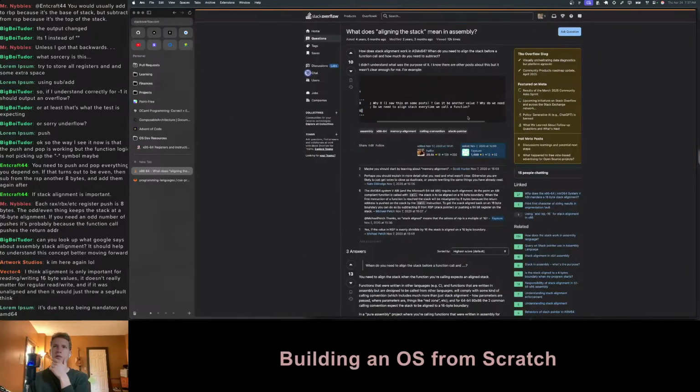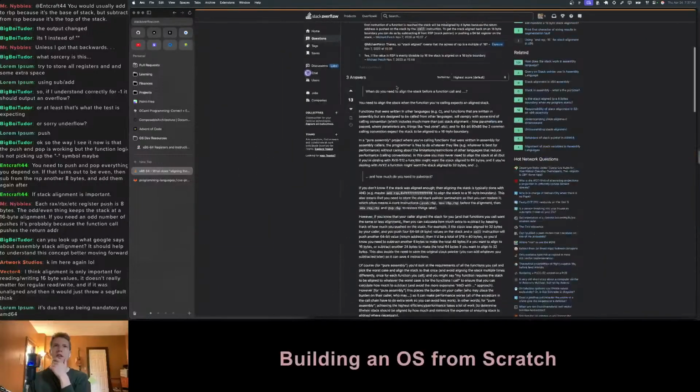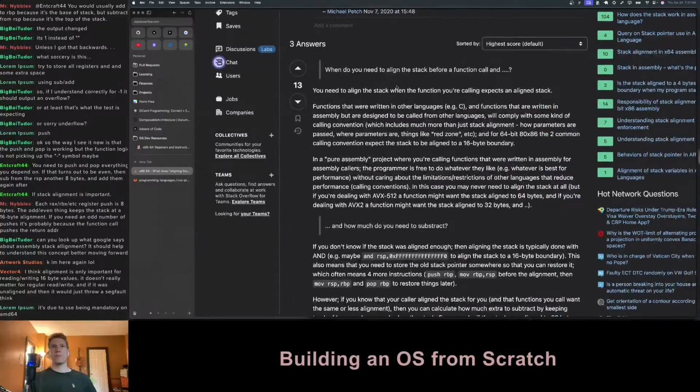Why can't I scroll? Why do we need to subtract? Do we need to align the stack every time we call a function? Oh, this is like all my questions right here. Oh, perfect. This is great. This better be a good answer. All right, here we go.